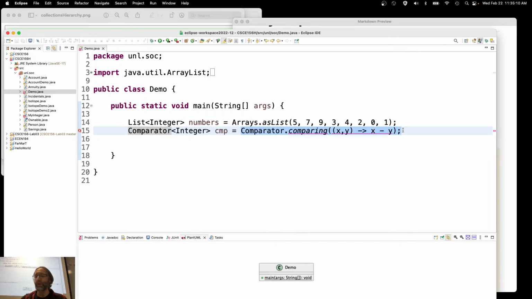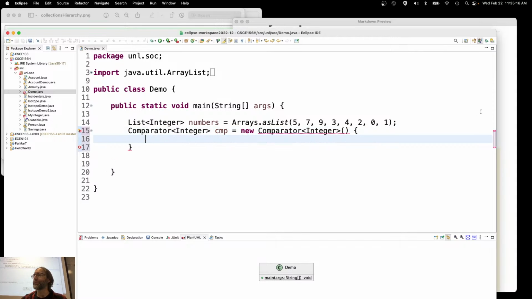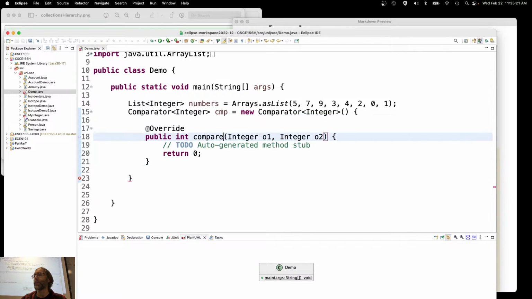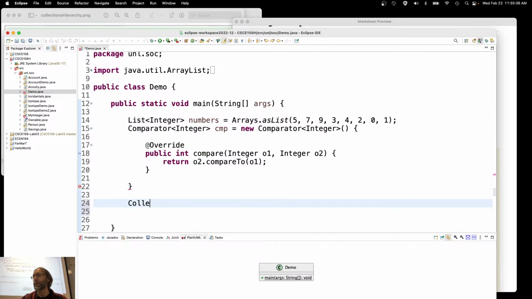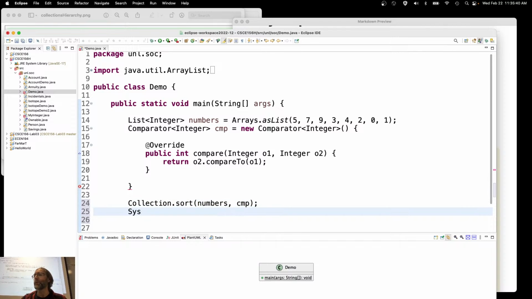We'll do it the traditional way. New Comparator for integers, and define it. So this is going to have a compare method, right, o1 to o2, and I simply just go ahead and say o2.compareTo(o1). I'm going in descending order here, right? Return this. And then I can go ahead and say Collections.sort numbers using that comparator and print them out.